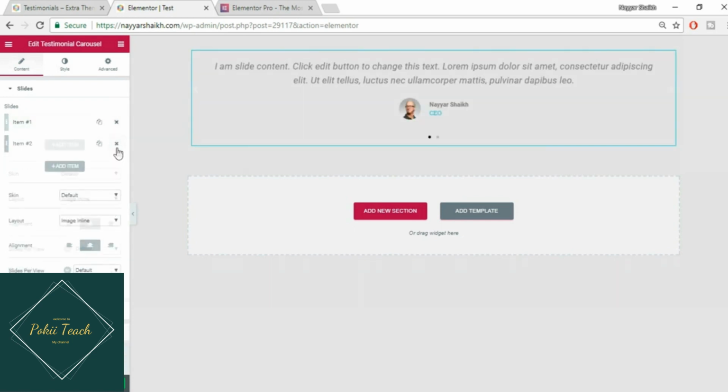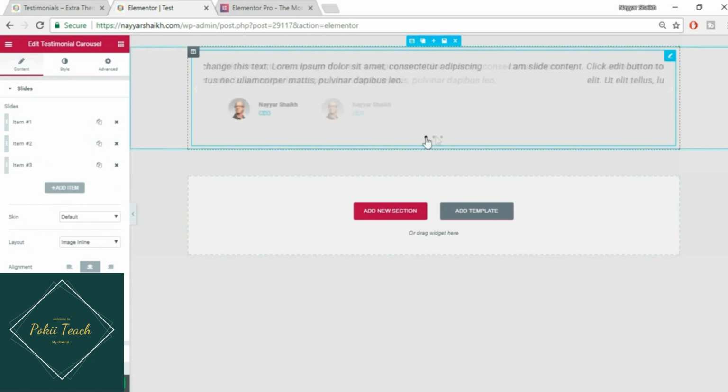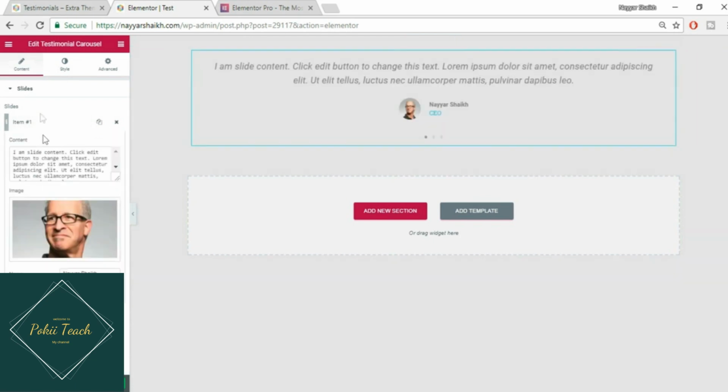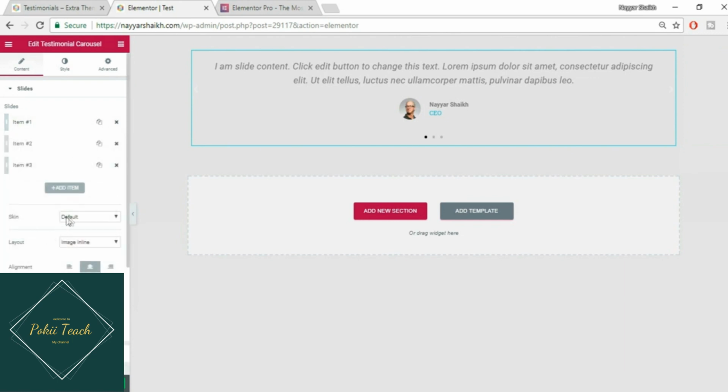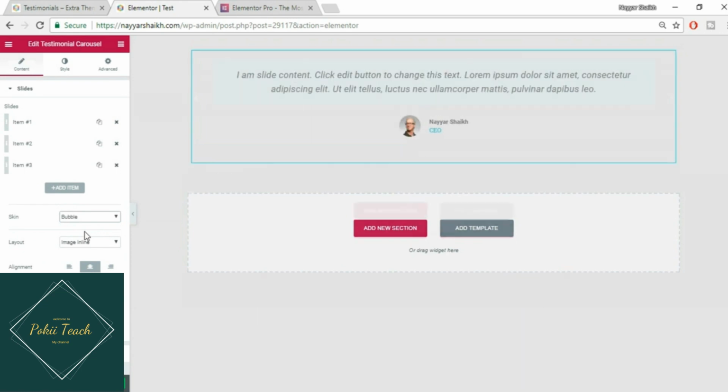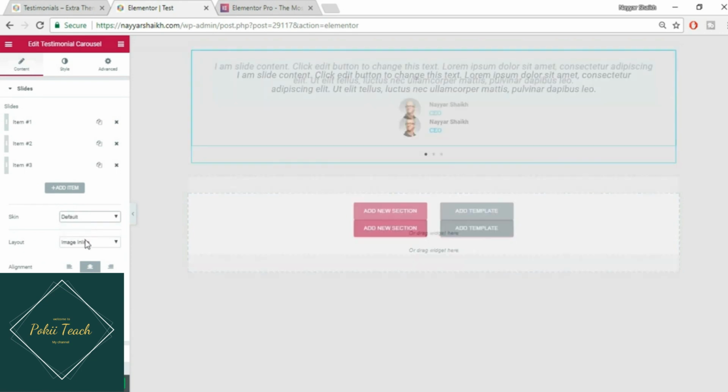Okay, so what I'll do, I'll just duplicate this thing 3 times. Okay, so I have 3 things over here. Okay, so this was the very basic setting about slides, the name, title, and so on. Now skin, default or bubble, I'll select default one.